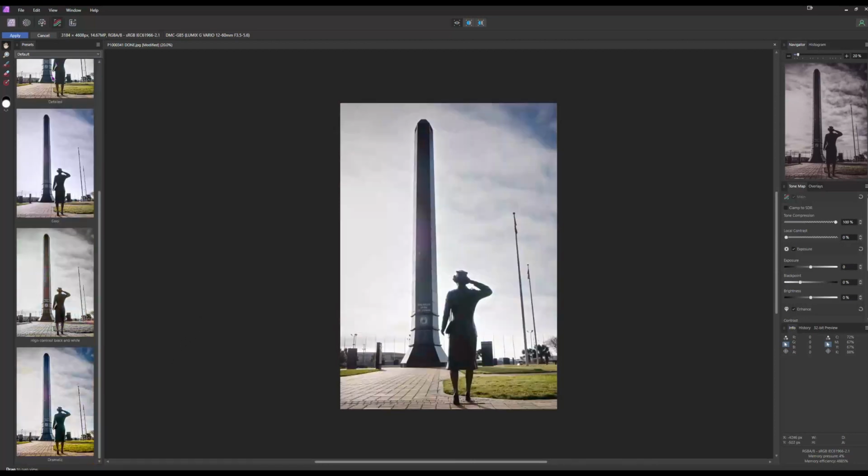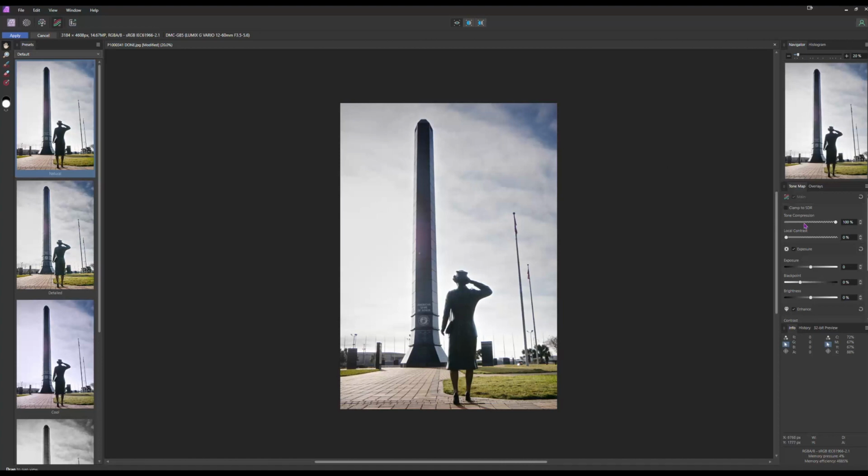But we're going to go back up to default, go back to the first one and drop our tone compression down, so we can start with a fresh image. On the right, this is all we're going to be working with. We have our tone compression, which again works kind of like contrast.